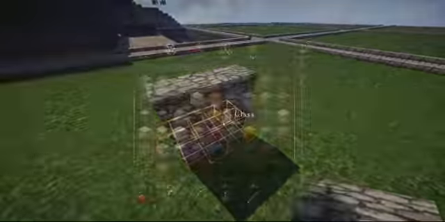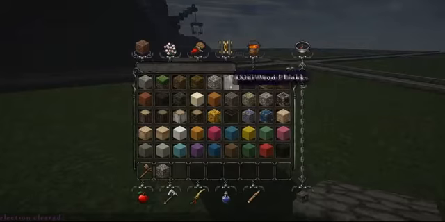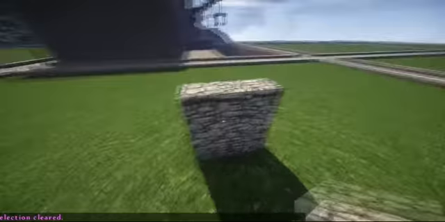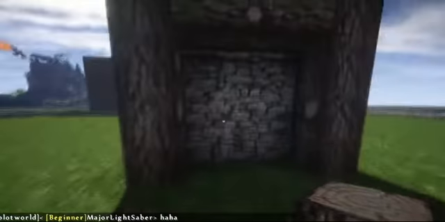I'm just going to do //deselect. The only thing with CUI is you have that. So say we've built a small house. This is obviously really bad, but we've built a little house like this. And you decide, I don't want that cobblestone, I want stone bricks instead.